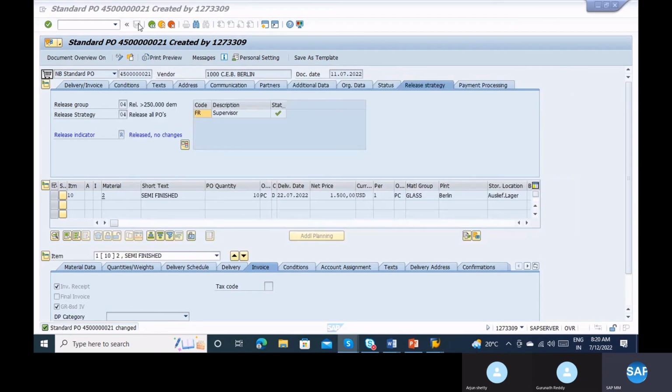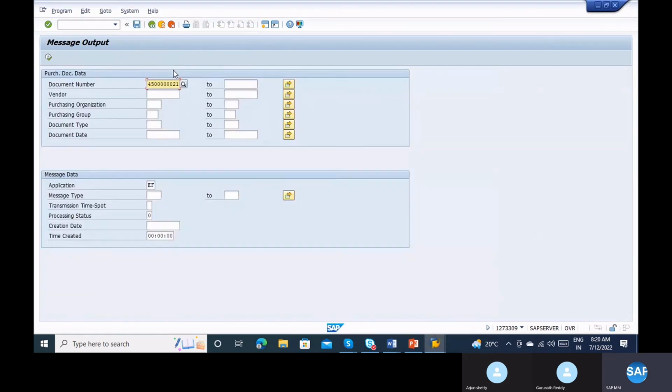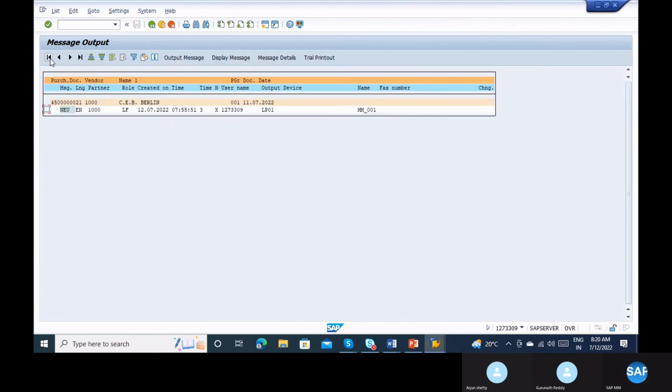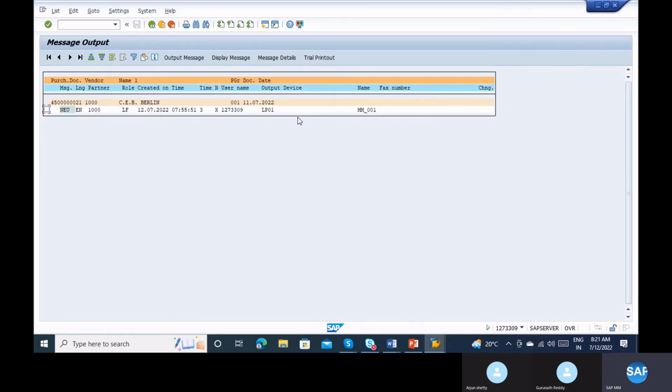Now we'll try to generate output. Go back and try again. Now for this one, it is displaying. I didn't see this one before because, if you configure the release strategy, then only it will display. This is the practice server, so somebody already created the release strategy. Now I'm selecting this one and going to display messages. With the display message details, you can generate output, and the system will generate the spool.